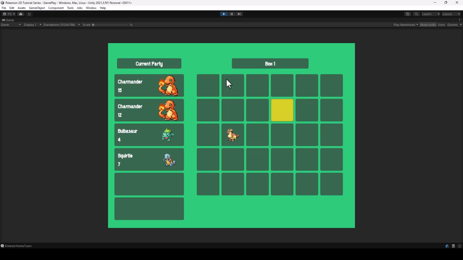Next, if we catch a Pokemon when we already have 6 members in the party, then that Pokemon should be automatically placed in the box. So let's implement the code for that.